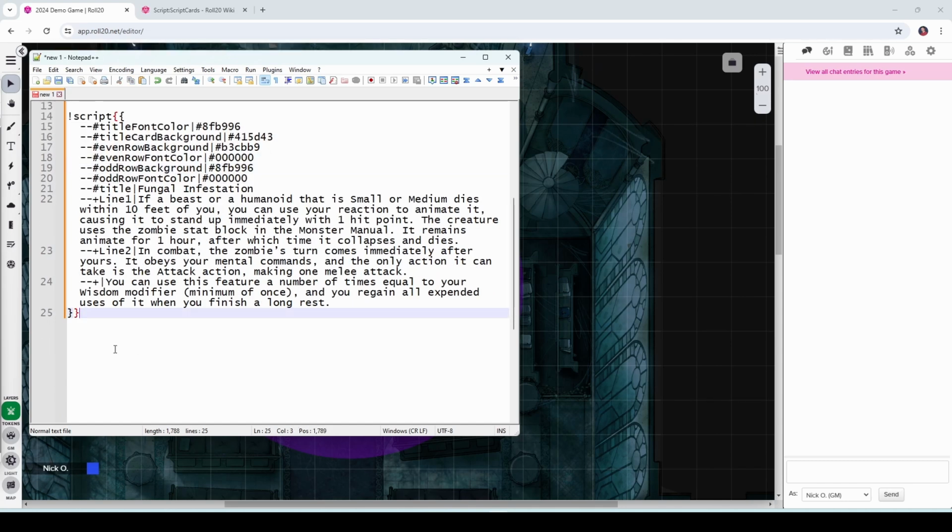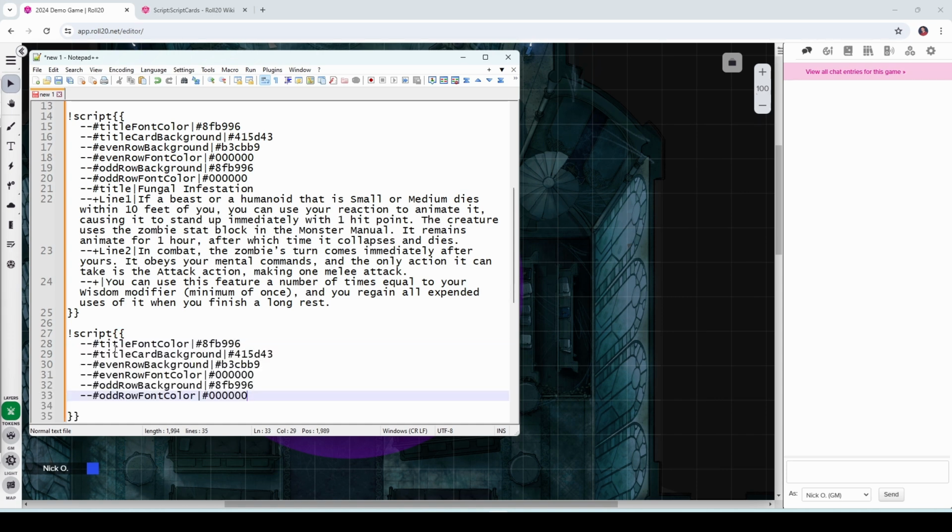And then I'm going to come down and I'm going to put in a new script card. So !script, and then 2 open curly braces and 2 closing curly braces. Paste in the formatting information like so, and then I'm going to add one more line to this, and this line is --s settings. And what this tells script cards to do is save all of the settings information that we have here as a template, and the template name is going to be Druid Format.